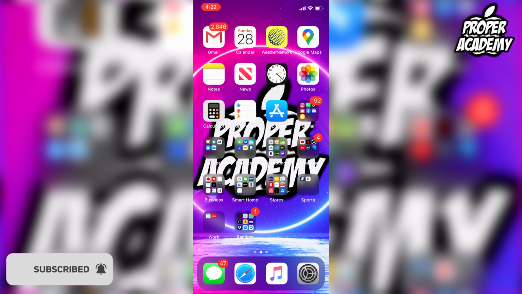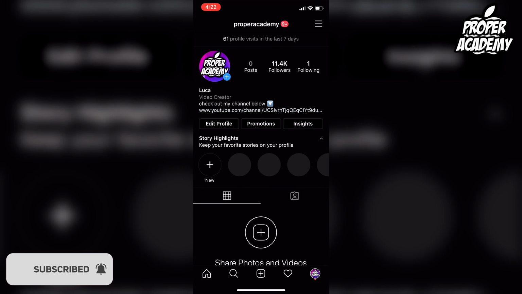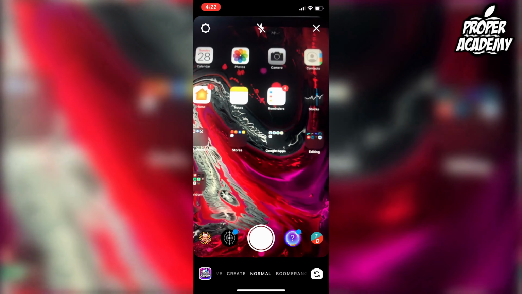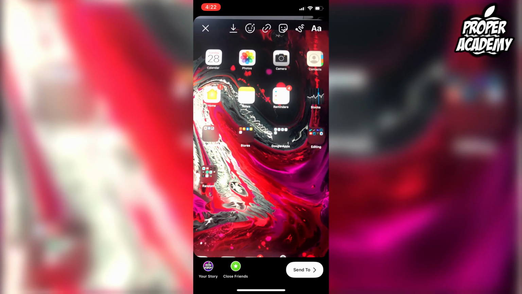So first things first, you just want to open up your Instagram application, and then you'll be on your profile page. You just want to go and start a story here. So just take a picture of my iPad, or you can just go to your gallery and choose a picture that you would like to use for the background of your poll.